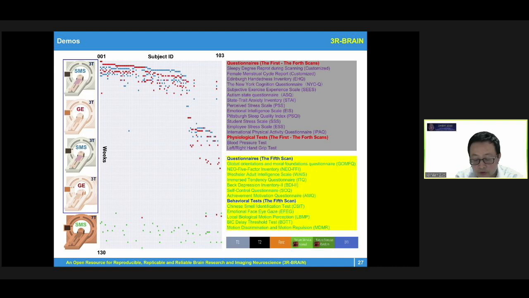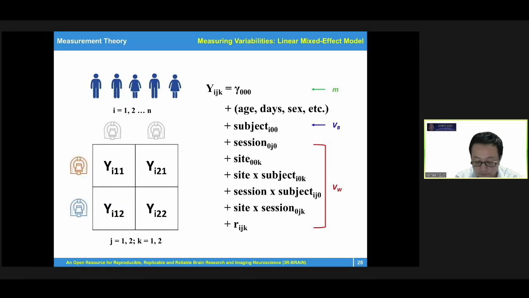So now let's play with the 3R brain samples. Just to recall, it offers the repeated measurements from the 3 Tesla scanners, which I plotted, I put into the blue box. We use linear mixed effect model to measure various different variabilities.